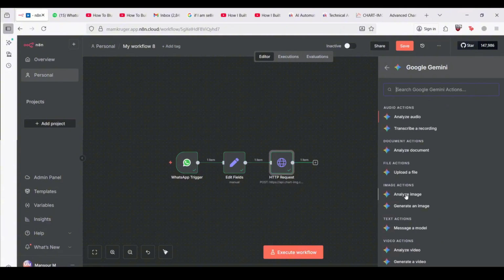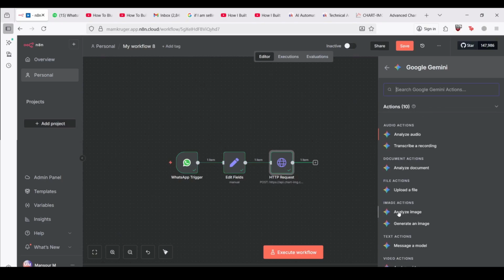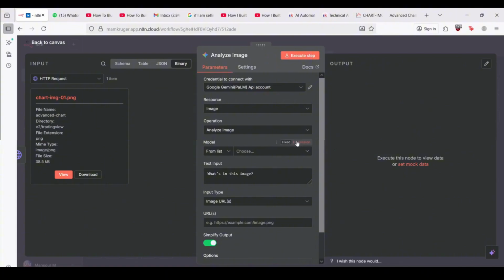So we want to analyze the image. Just Google Gemini and analyze the image. Okay. Now, over here, you want to add a new credential. This is pretty easy. You can check my first video. There's a tutorial on how to create a credential, or just search for another video on YouTube. Just search for create Google Gemini credential for n8n. That's it. You'll get an easy tutorial.